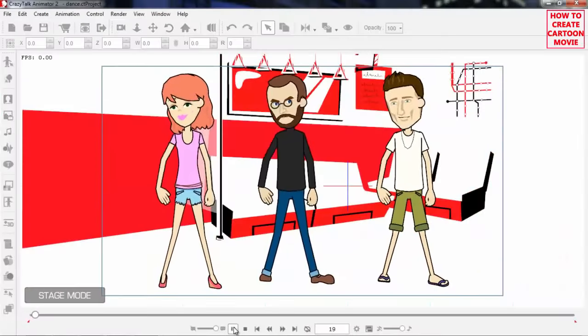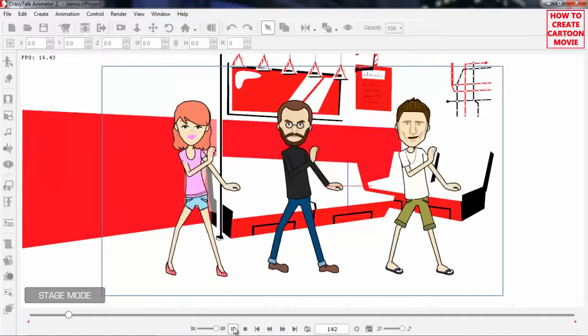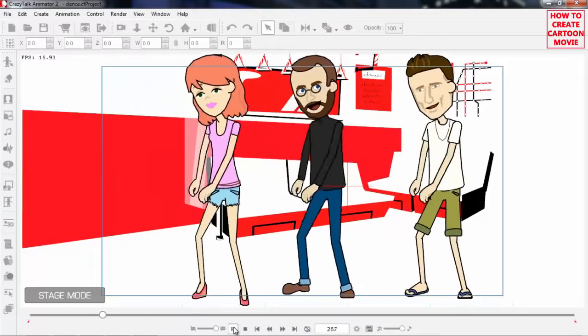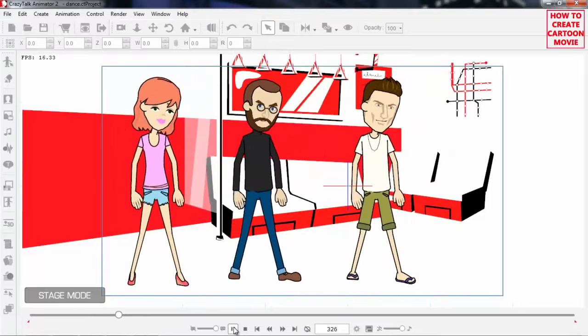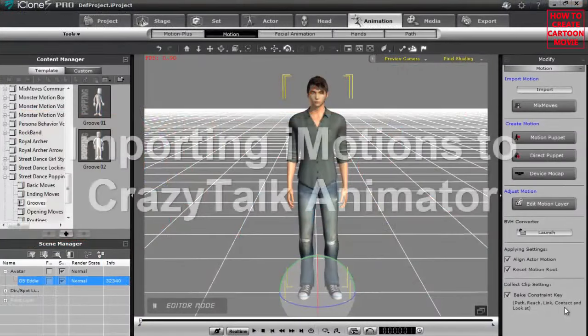Hey everybody, welcome to our tutorial on importing external 3D motions into CrazyTalk Animator 2. In this tutorial I'm going to be showing you exactly how to do that, taking a free 3D motion from the web, converting it in 3D Exchange, and then importing it to our character in CrazyTalk Animator 2.